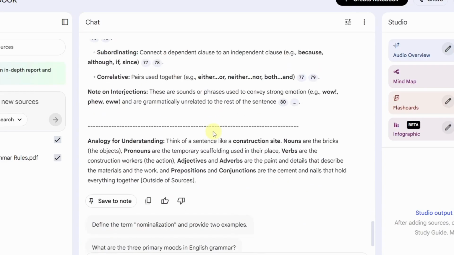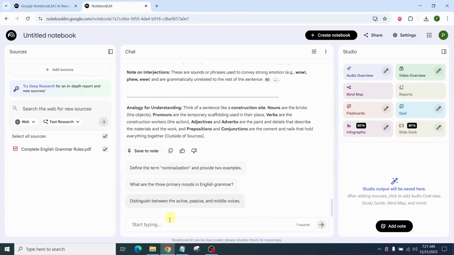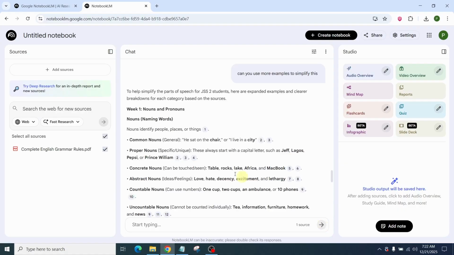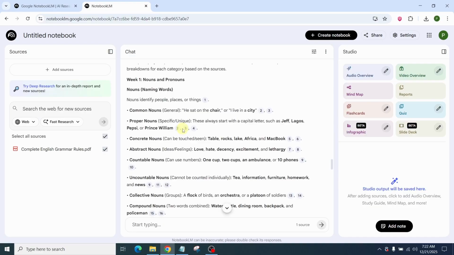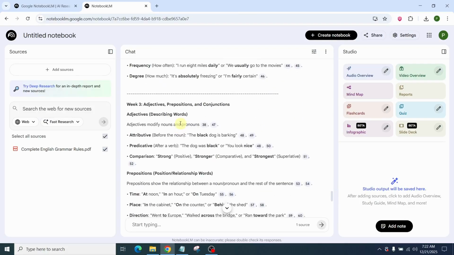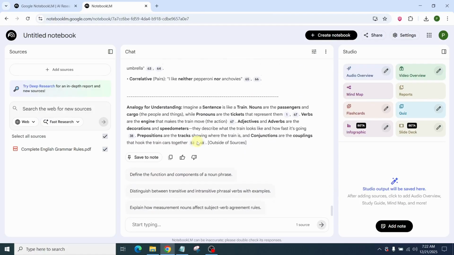So you can go on and ask further questions. Maybe you can say, can you use more examples to simplify this? Then I'll press enter or click on this button. Then you still have to wait for it to think about the question you gave to it and come up with an answer. Boom, we'll have it here. So it has included in week 1 more examples. So that is what we now have. So you can go on and ask more questions depending on what you want.